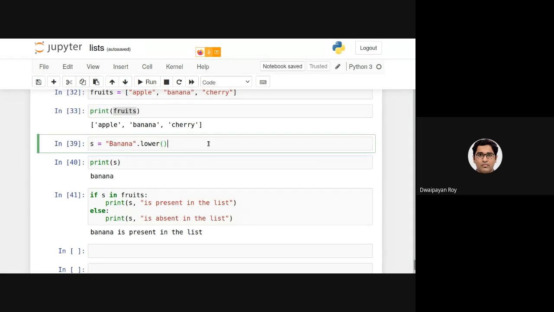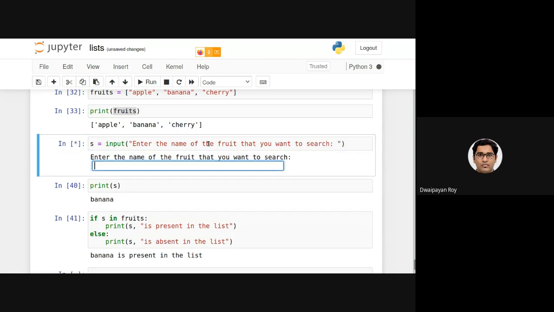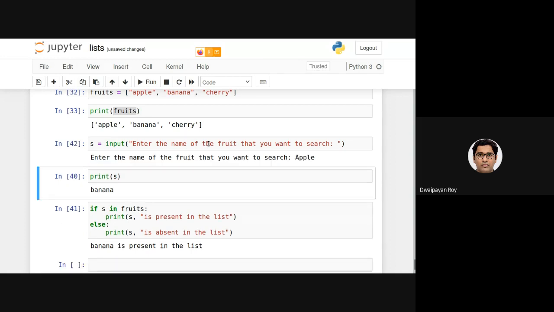Now let's make it a little bit more robust. So let's say I'm taking the searching element from the user. Enter the name of the fruit that you want to search. Okay, say I have given APPLE, right? Now apple is actually absent.